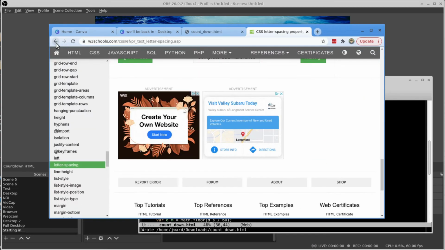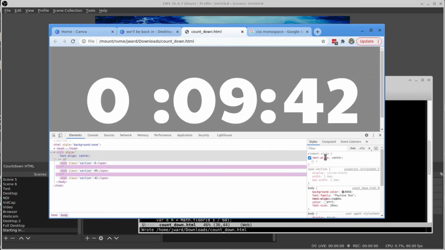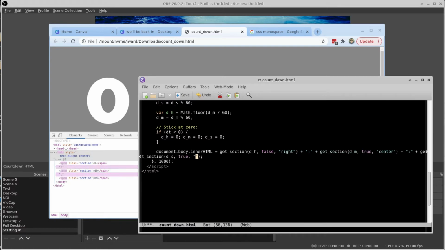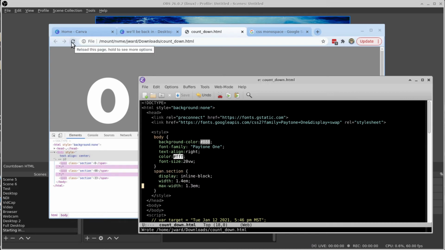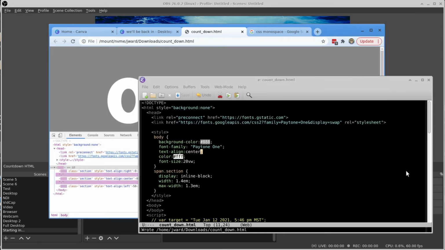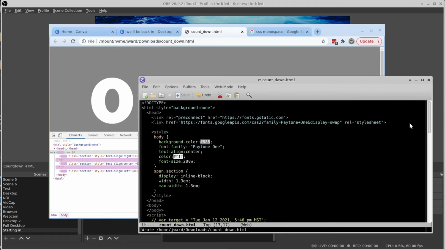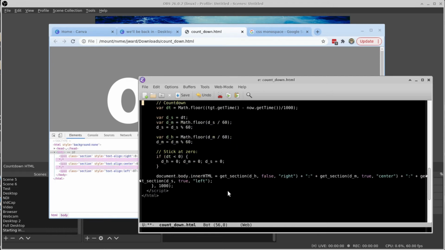I'm Googling some CSS letter spacing, but I don't think there's a way to make the font be monospaced. So instead, I'll just give a fixed width to those sections. And you see the seconds are bouncing around to the right. We actually want to left align the seconds, we want to right align the hours, and center align the minutes. And that'll give us a layout that's nice and stable while it counts down.